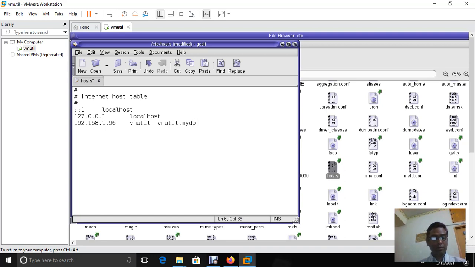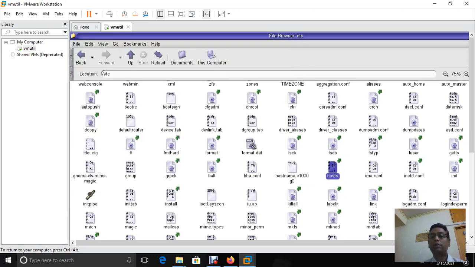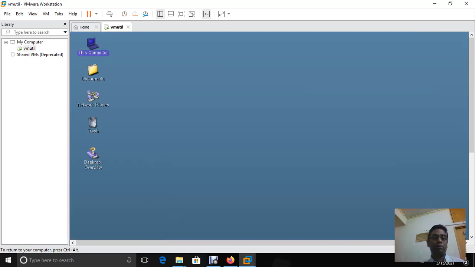Actually, we can change it manually from here as well, like etc and host. Press H, host file. We have to find out the host. Okay, from here we can put our fully qualified domain name for our DNS.